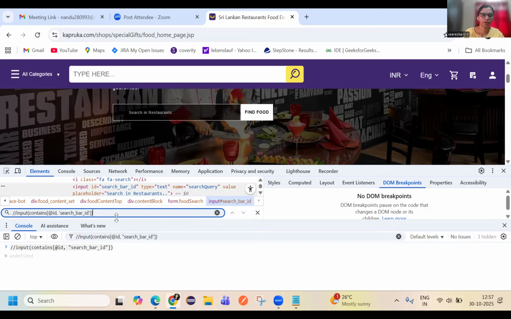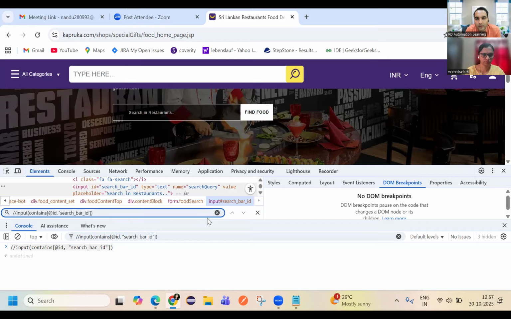Yes, sir. It's not showing. Okay, no worries. So what you can do is take that slash slash input, remove contains, keep ID equal to search bar underscore ID. You can do it later, so that would help you with the solution, right? Okay, I'm stopping your screen sharing.